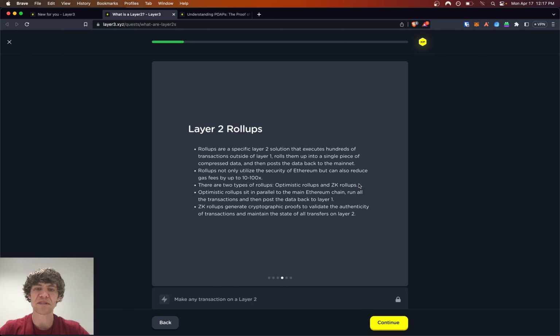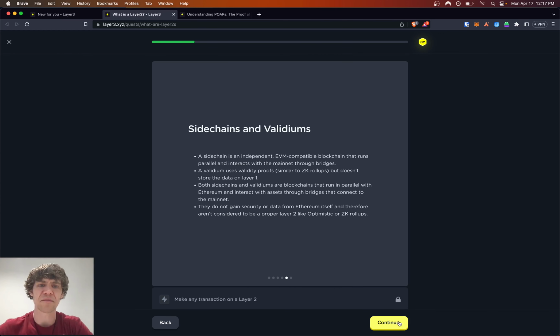There are two types of rollups: optimistic rollups and ZK rollups. Optimistic rollups sit in parallel to the main Ethereum chain, run all the transactions, and then post the data back to Layer 1. ZK rollups generate cryptographic proofs to validate the authenticity of transactions and maintain the state of all transfers on Layer 2. Then ZK rollups are a little bit more secure than optimistic.